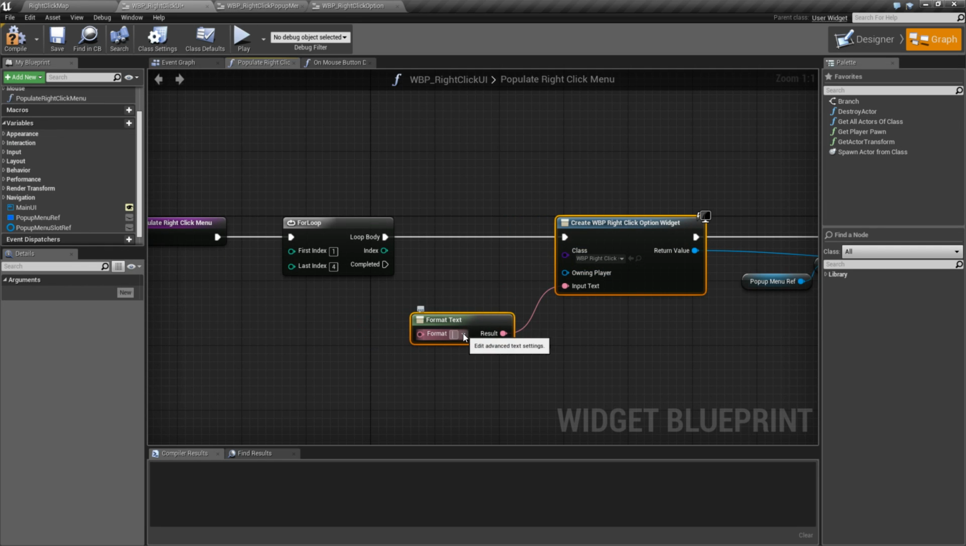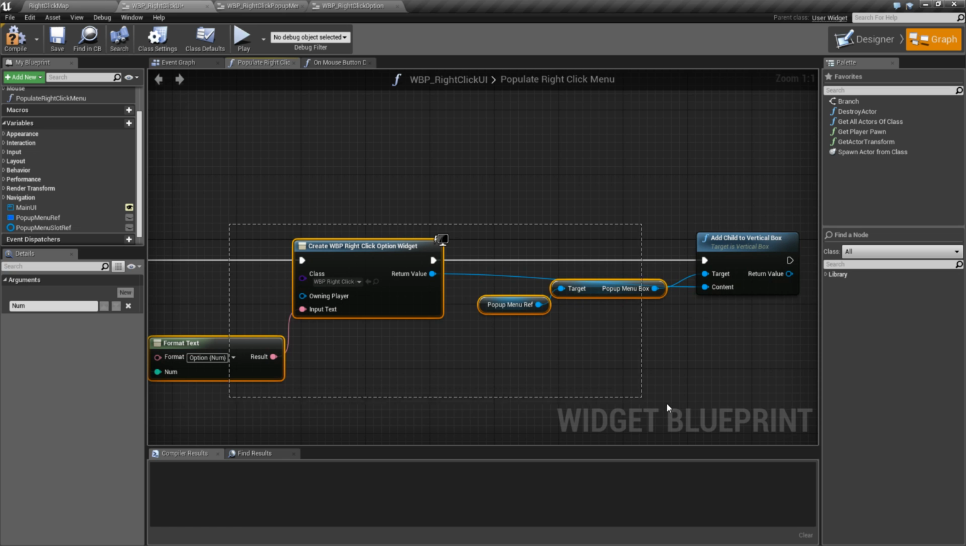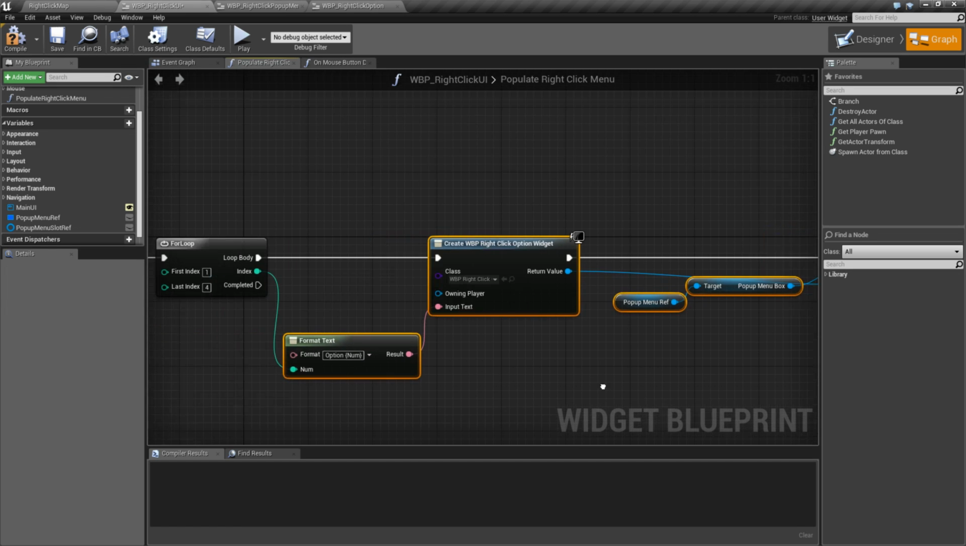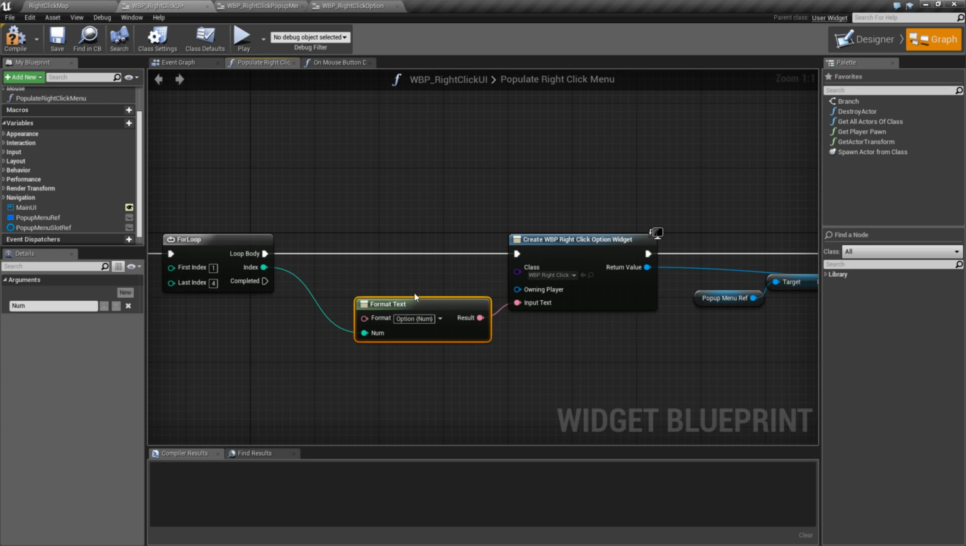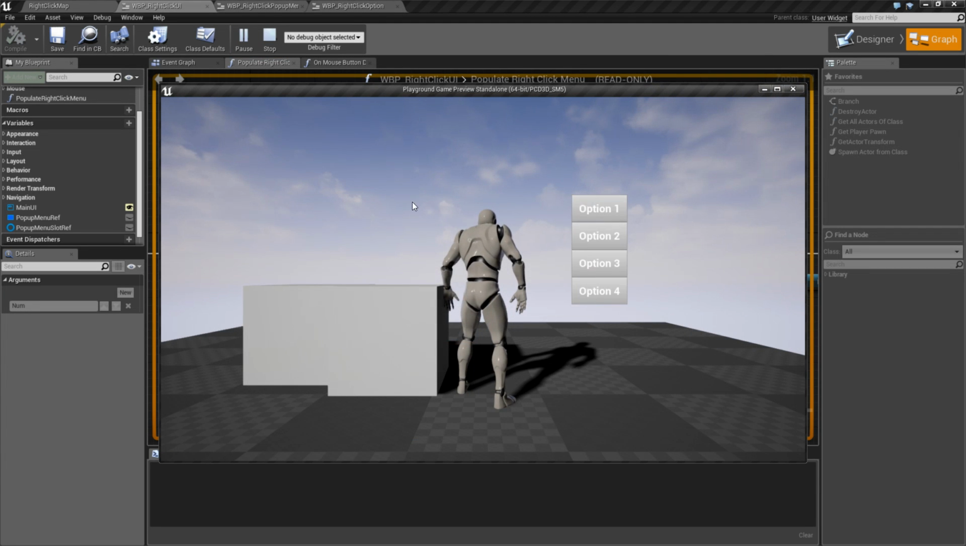And then this will be option, open thingy, num, close thingy. Slap the number in here. I'm just doing this so we have, you know, 4 different looking things. That's all we're doing here. You obviously want to populate this with whatever you want. But this should give us 4 options. Yeah, see? So we have a right-click menu with 4 different options now.